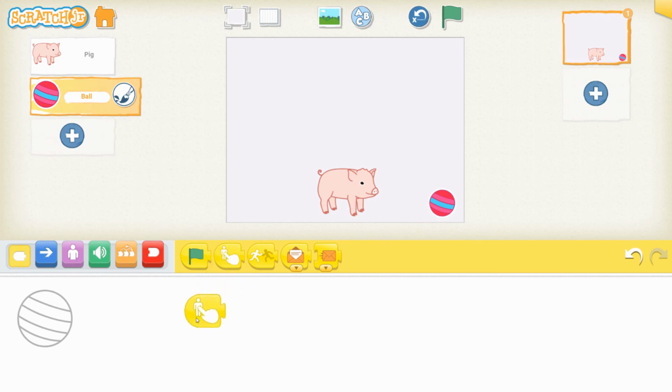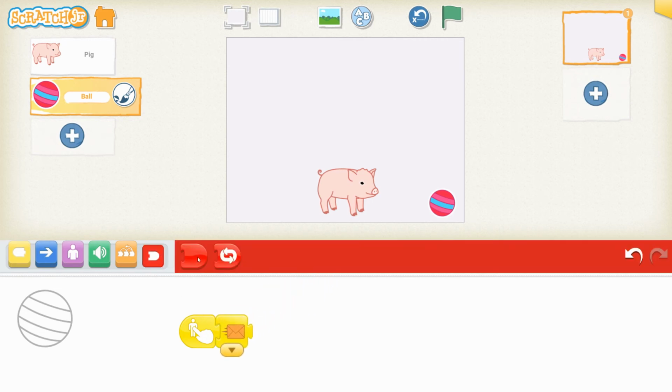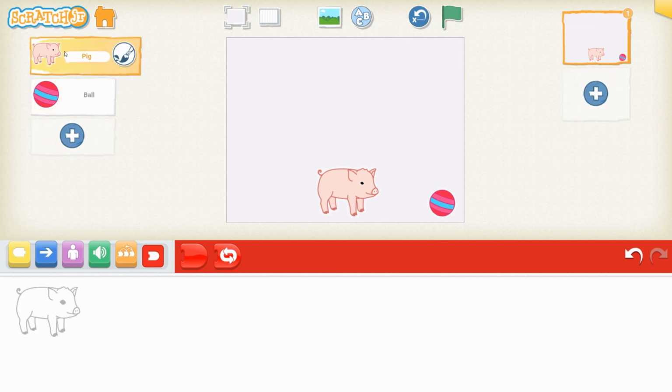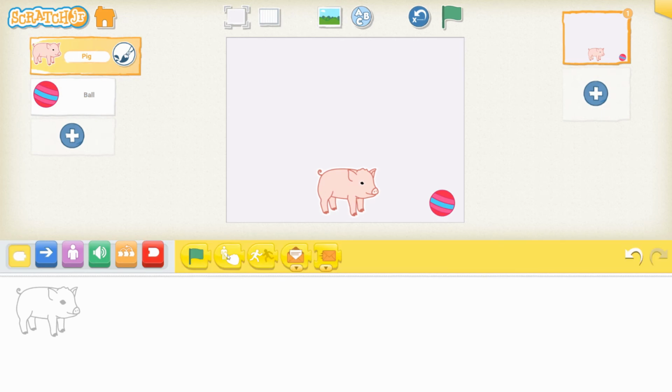So let's drag this one down, and we're inside the ball or the button. So when pressed, we want to send some mail to the pig so that it does something. So let's send an orange envelope to the pig, and then we'll add a stop. And then I want you to click on your first character, so I'll click on the pig. And we need to go to the yellow blocks, and we're going to say when it receives and opens the orange mail to jump up and down.